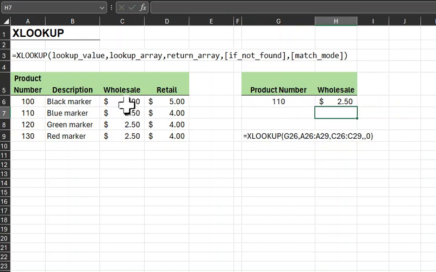So 110, let's change these values a little bit. We'll change this to $4 and we'll change this to $1.50. Just so we see something a little different. So I'll type in 100 and you'll see that it returns the $3. If I type in 130, it returns $1.50. If I try, let's say, 125, I get the blank. So you might put here instead of the double quotes, you might just say check product or product does not exist, or whatever error message you would want to return.